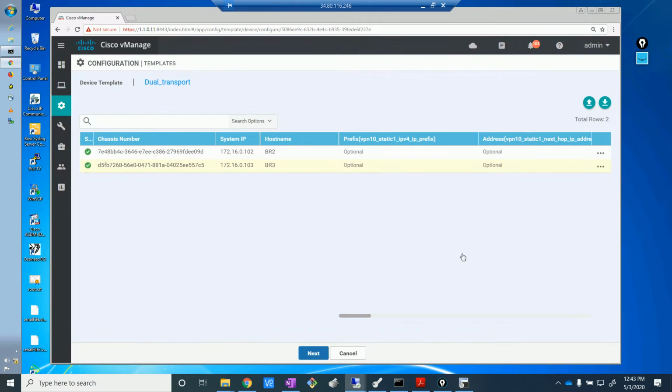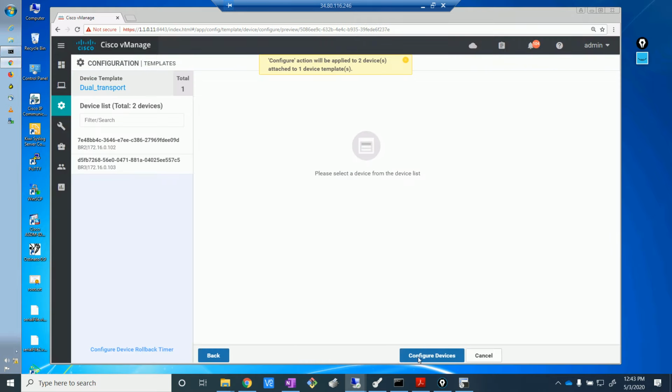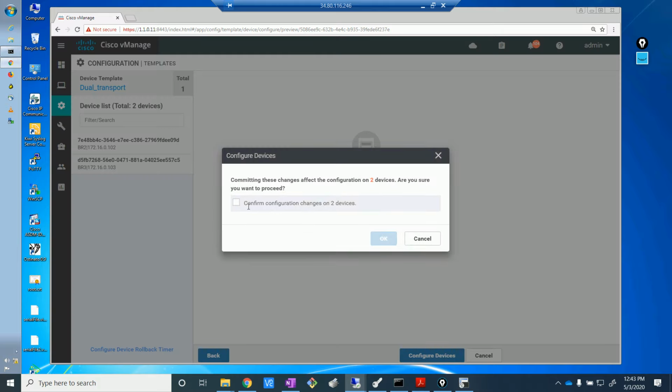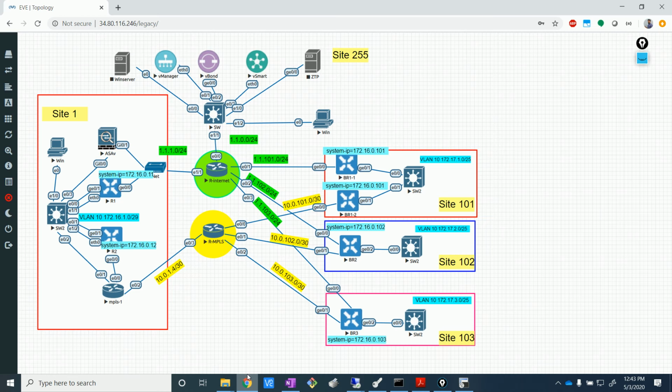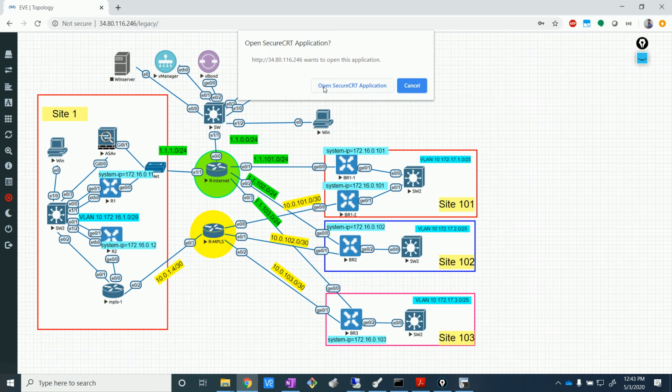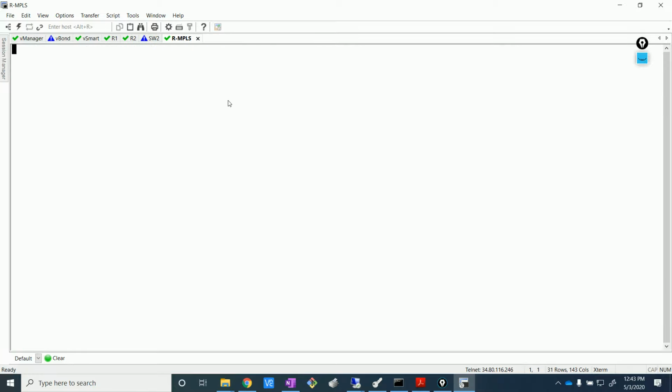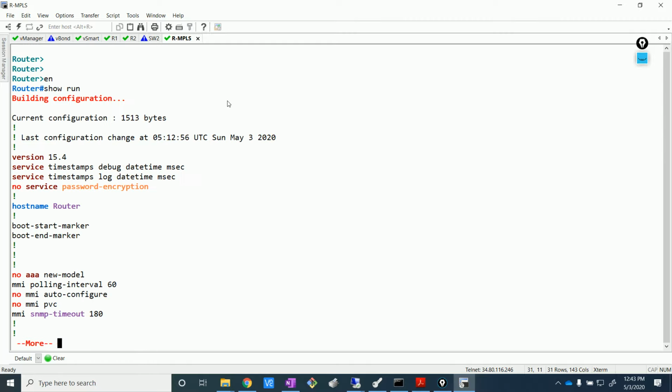Okay, so that's good. Now let's hit the next button and configure devices, select, and click OK. While that's happening, I want to double check what I have on this MPLS router. Do I have it here? Yeah, just to see if I'm using the right subnet. Show run. That's okay. Show run is full.